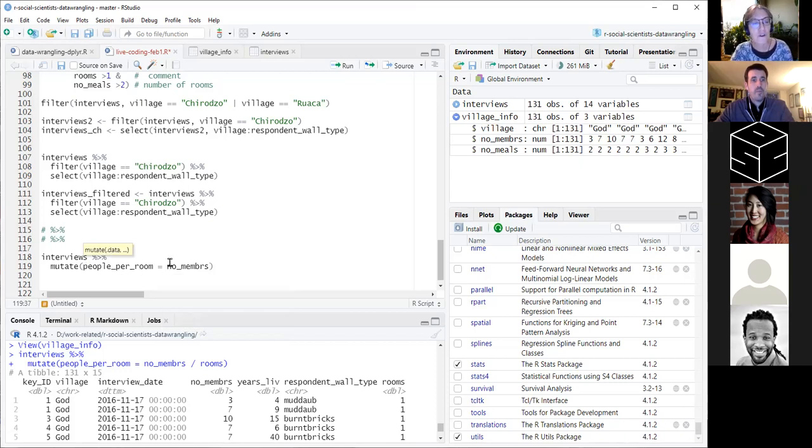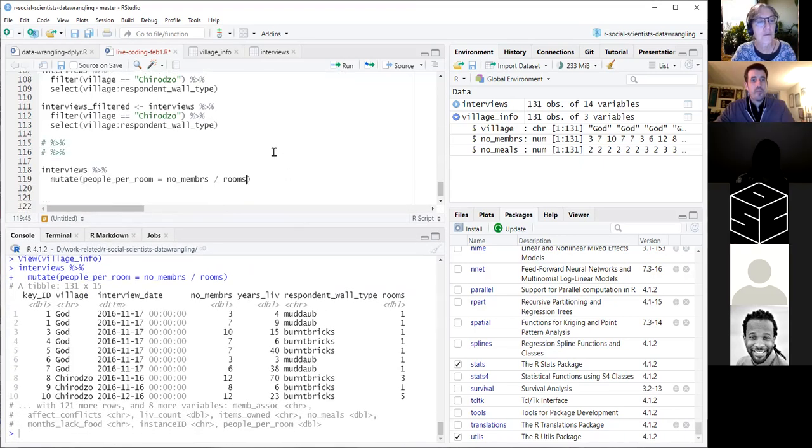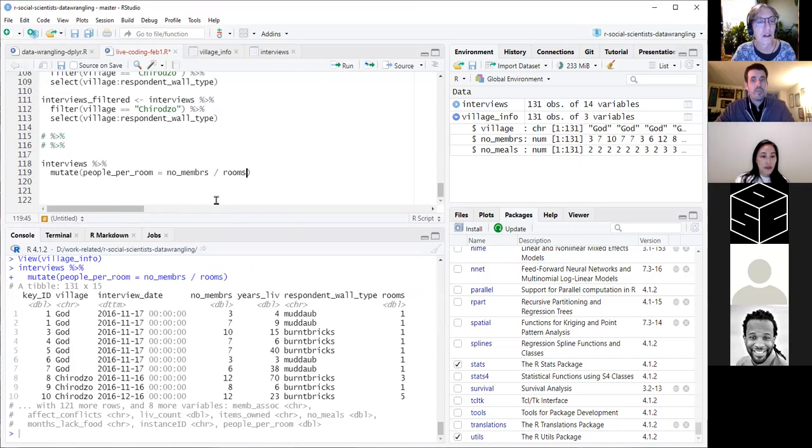And by the way, even for all my saying to only use this assignment operator, this one actually uses an equal sign. I apologize if that's confusing, but that's the syntax on this. So number of members divided by rooms. I want to slide this up a bit because we're going to talk about the output. So I am going to run this, Control Enter.